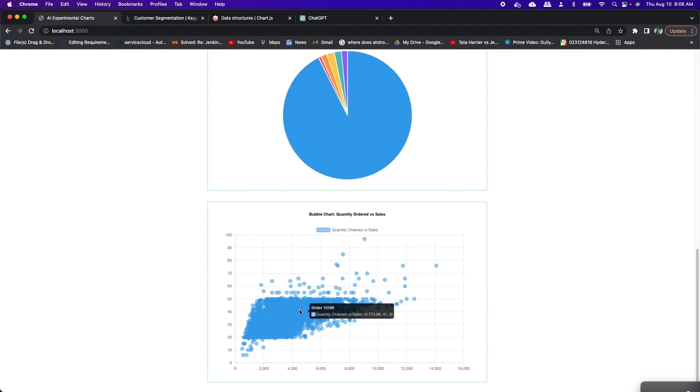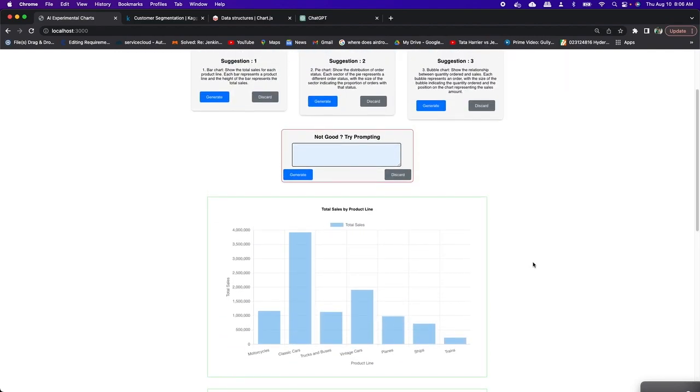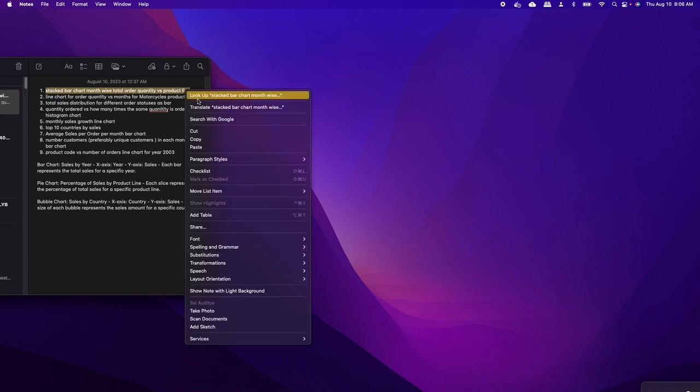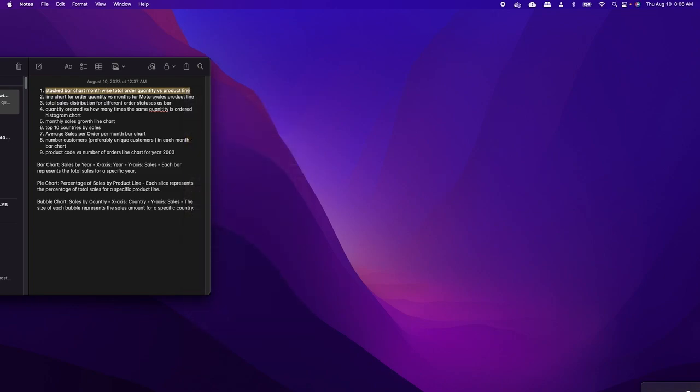Okay, so basically it is the relationship between the quantity ordered and the sales, the sales done on that particular quantity. Yeah, looks good. It is able to generate the bubble chart also. I did not think that it would generate the bubble chart as well. It's good. I have listed down some of the things, so we'll try the stack bar chart and other stuff. We'll start with the stack bar chart, and then try the line chart as well.